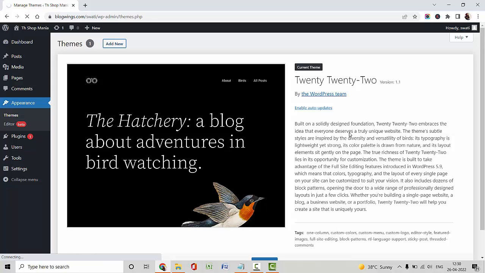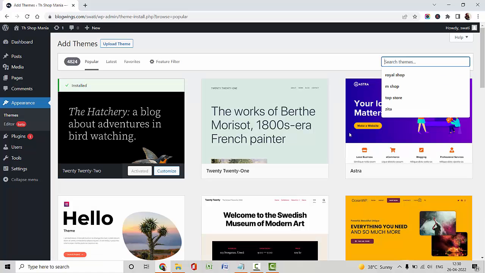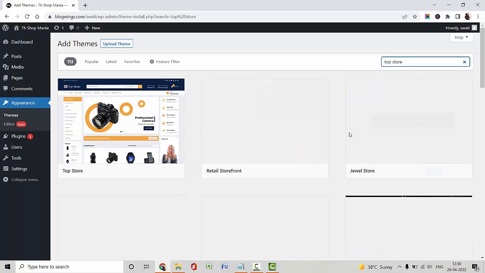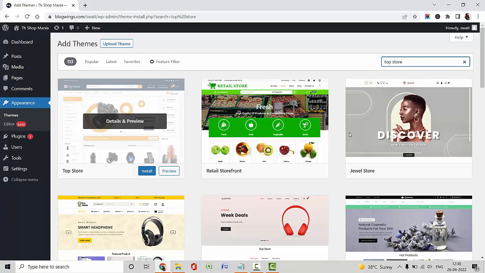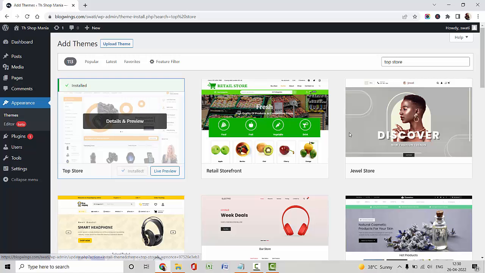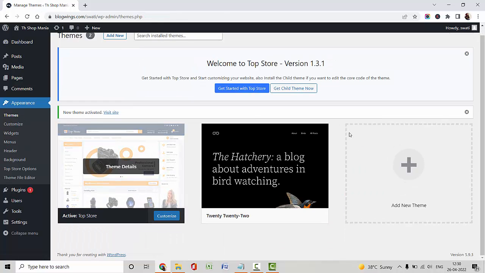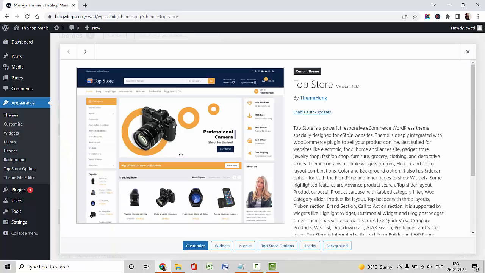Click on Add New. Here you can search your theme. Like this. As you can see, this is my theme. Click on Install. Theme is installing. Now click on Activate. My theme has been successfully installed and activated in my WP dashboard.